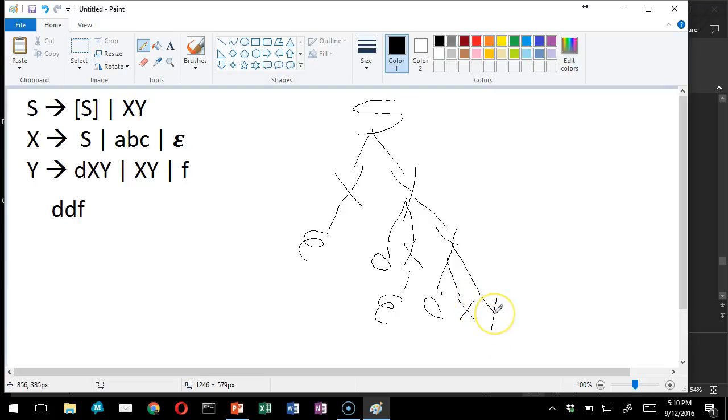X goes to epsilon again. Y goes to F. So we got all these, we got the empties, and then we got a D that sneaks in there, and another empty, and then a D that sneaks in, another empty, and then an F. End up with DDF. That's perfect.